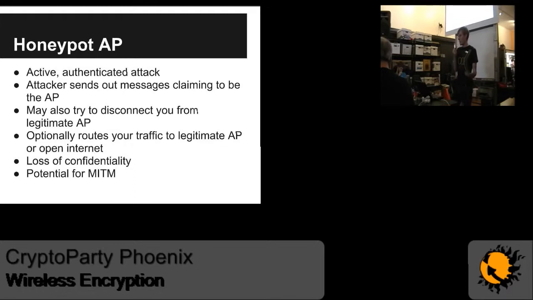However, there's a Honeypot AP attack. Because the user only authenticates to the access point, the access point doesn't authenticate itself to the user. So it's really quite easy to do a man-in-the-middle attack, or for an attacker to create an access point that mimics the legit one and then passes the traffic through to the internet via the cellular network or anything really. So here, this is an active attacker. They can take your confidentiality or potentially do man-in-the-middle attacks against your end-to-end encryption technologies, stuff like SSL strip.